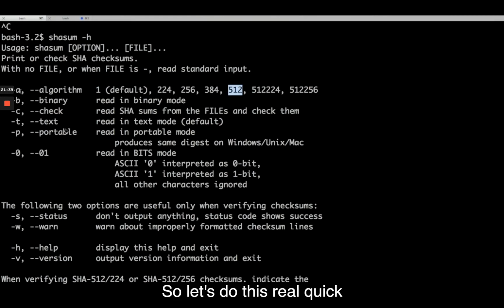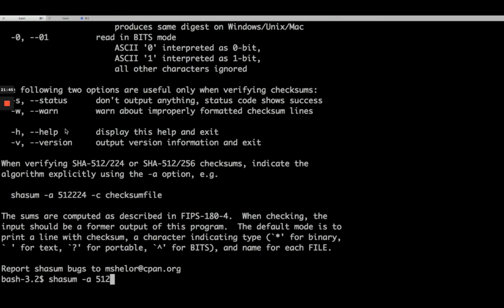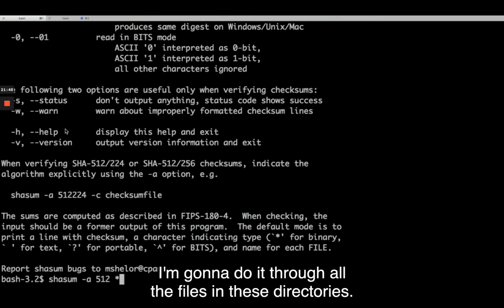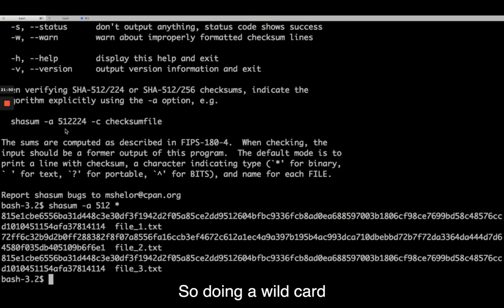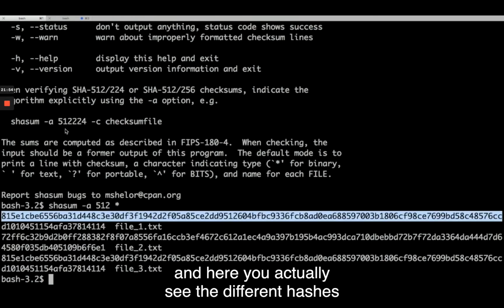So let's do this real quick. shasum -a for algorithm, and then 512. I'm going to run it through all the files in this directory, so using a wildcard. And here you see the different hashes for each of the files.